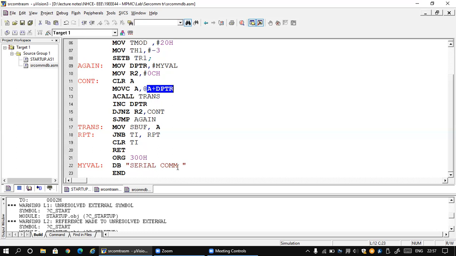So to count the 12 occurrences of the 12 characters, I use a counter here. Every time it completes the work, it will decrement by 1. And if it is not equal to 0, then it will come here again, that is continue. So again, we clear the A.